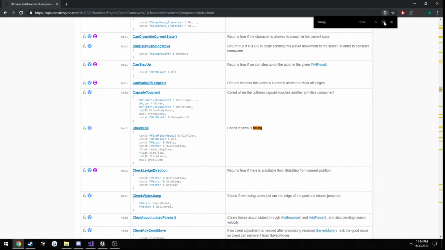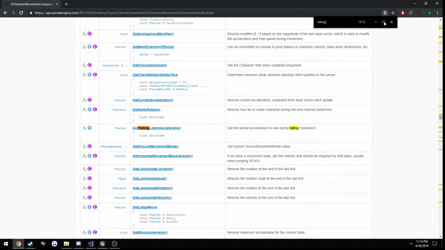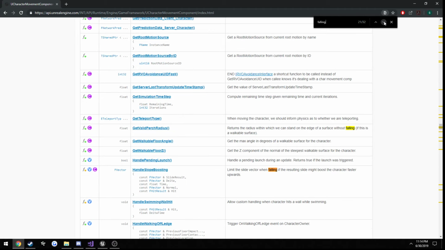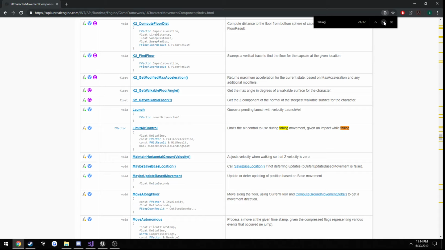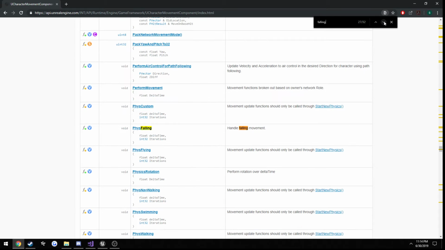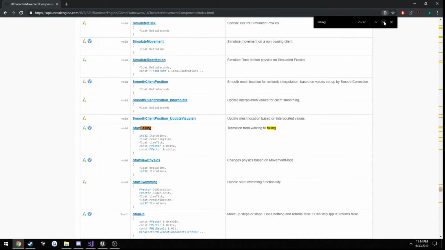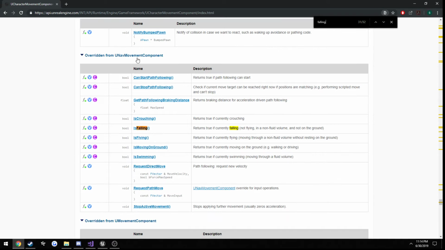Check fall. No. Pretty sure it's literally just an is falling. There's start falling. Oh, yeah. We're in the bolt is falling. So all we have to do is get our movement component, and then check our is falling. We'll call the is falling function.